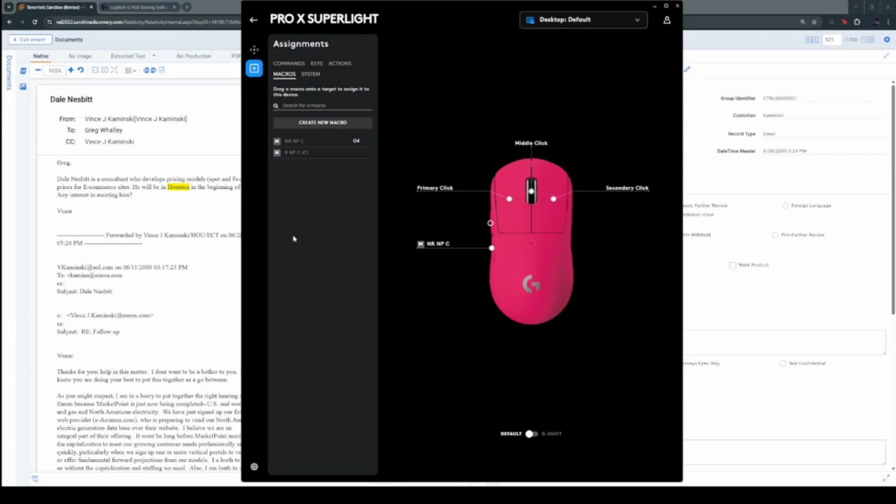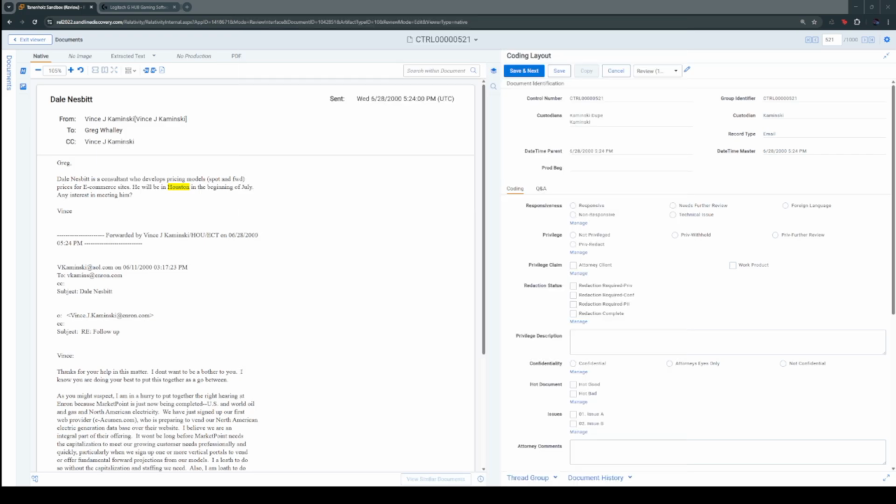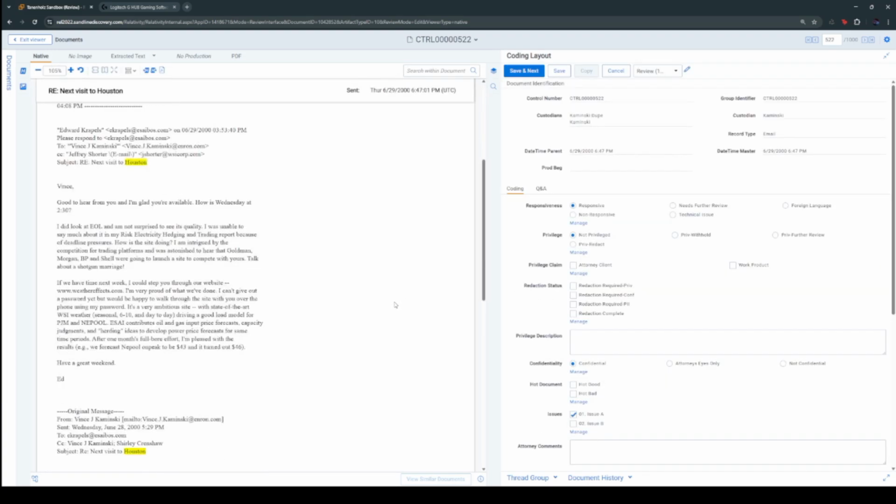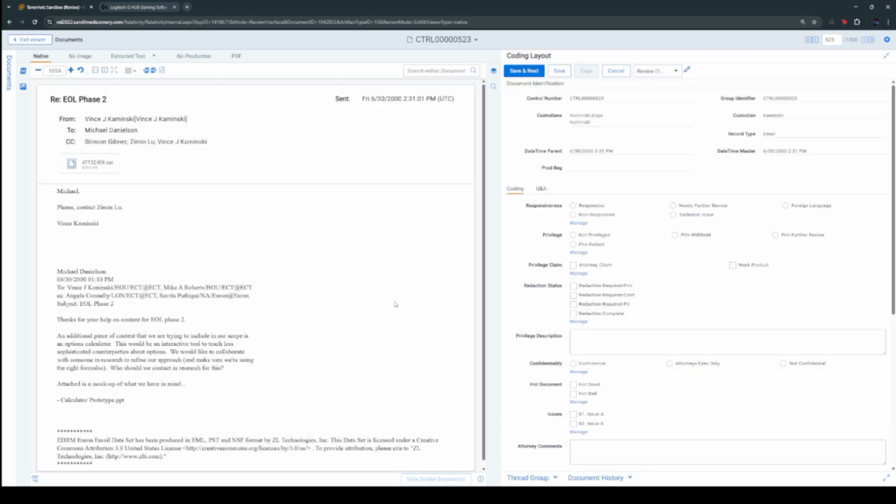So from here, you can see there's the new macro. I'm going to drag it over to the other button that's not being used. And then from here, we're all set to begin coding with that new macro as well. So we click into the Relativity instance, and there you go. So that can be very fast.